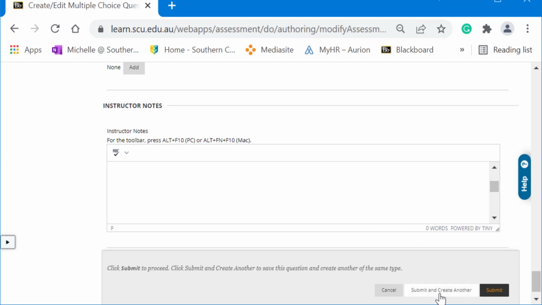Once you've put in all of the information you'd like, you can go ahead and submit and create another. That just creates another multiple choice question, so that's just a shortcut. If you want a different question option, or if you want to just leave it for now and get back to it later, you can go ahead and click submit instead. And then that'll just take you back to the create question page, the test canvas.